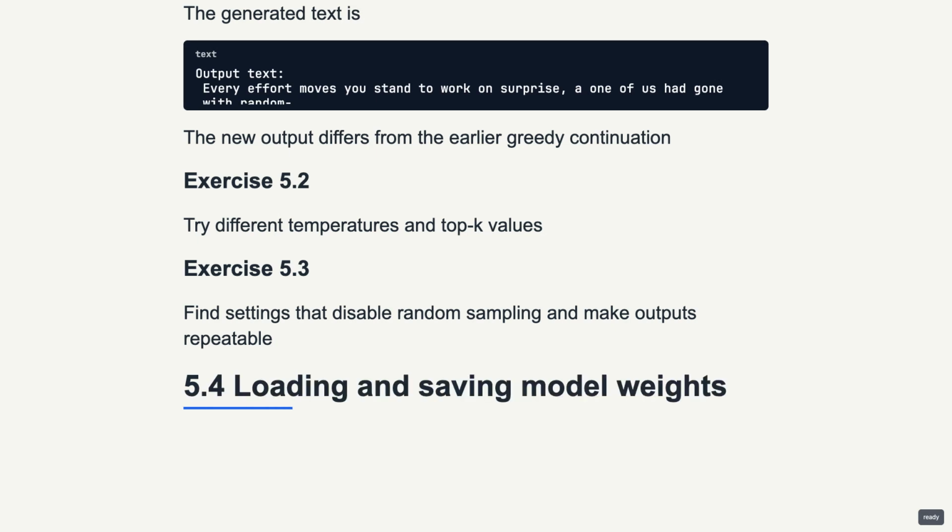Saving model weights lets a trained network survive beyond one notebook run. The important idea here is persistence. Once training has taken time and compute, those learned parameters should be reusable later.